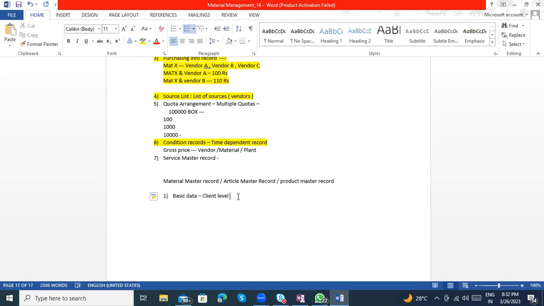There is also a product hierarchy, which you can define. Some of the normal data, like gross weight, net weight, unit of volume, are all common for the entire global level. So that information we maintain in the basic data.